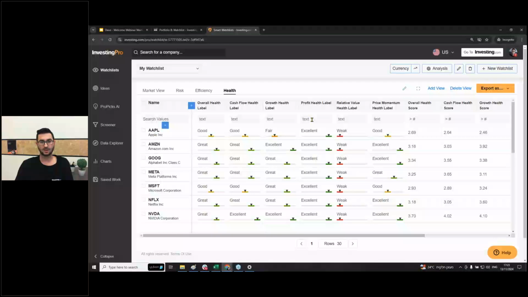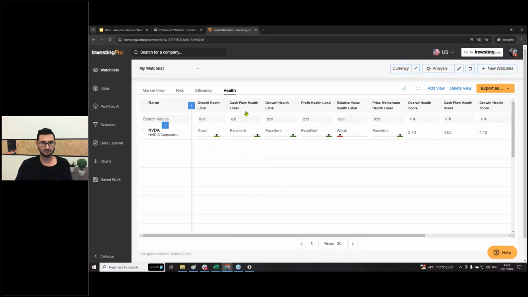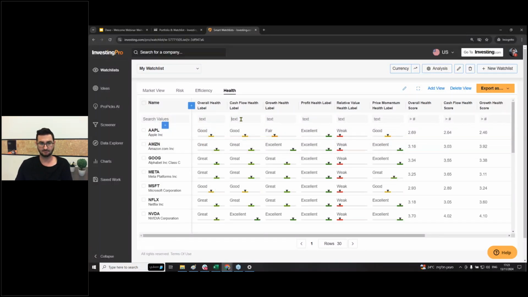If I want to filter, let's say that I have a lot of stocks inside any particular watch list, and I only want to surface a specific label, I simply go to the text box and let's say I want to search for all of the excellent rated cash flow health label. So I can do this by typing in the rating inside over here.